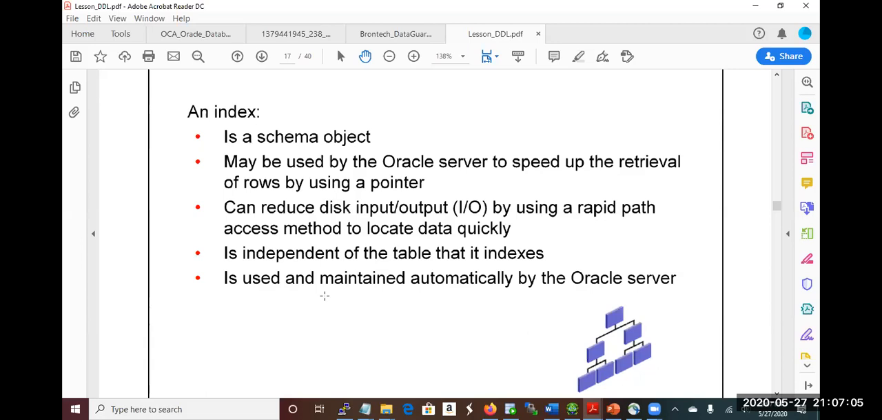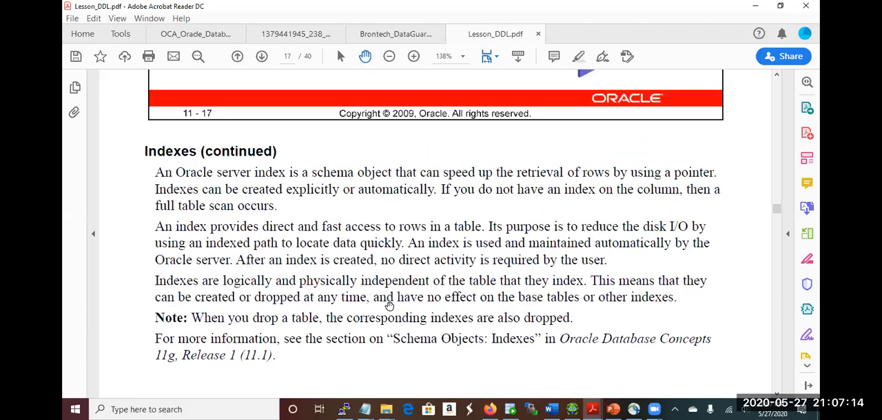So it is independent of the table that it indexes, and it's used and maintained automatically by Oracle. It allows you to quickly have access to specific rows by using a pointer. Indexes can be created explicitly or automatically. For example, when a table has a primary key or unique constraint, an index would be automatically created.